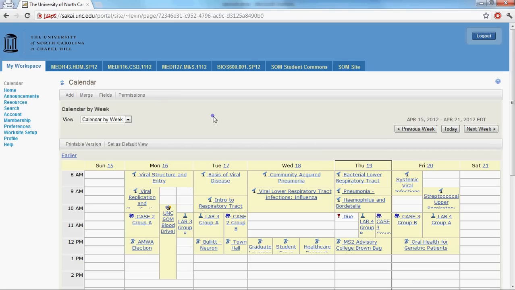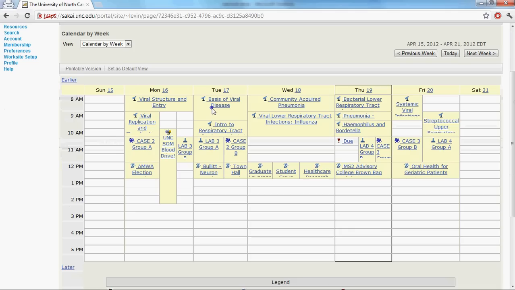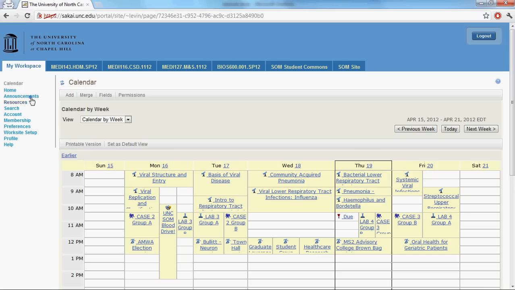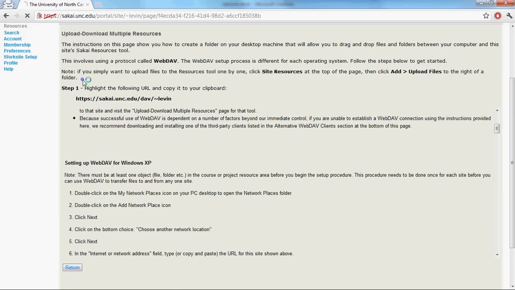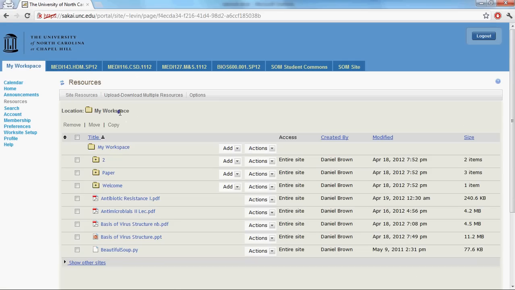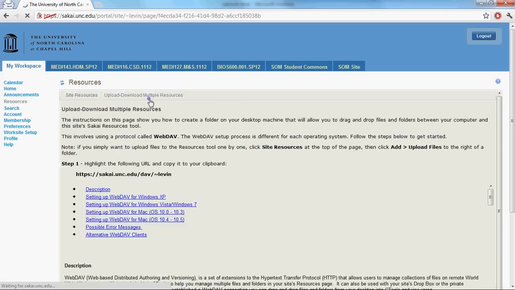If you go over here to your Sakai landing page, this is what I see when I normally log in, and I'll go over here and go to Resources. You'll see this first, and this is called My Workspace. You can see here that I've got some files that I've already uploaded. If you go to Upload, Download, Multiple Resources, you'll see a lot of scary instructions, but it's not actually very scary or difficult. This is how we're going to do it.